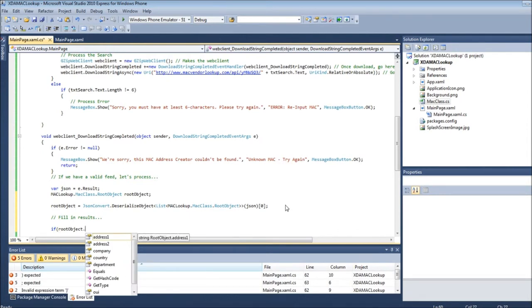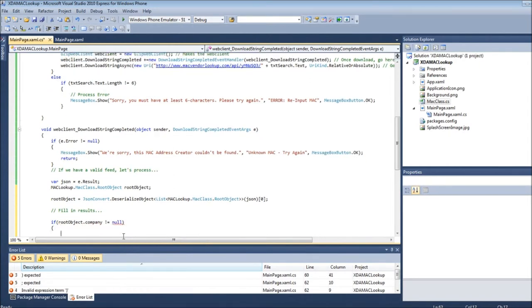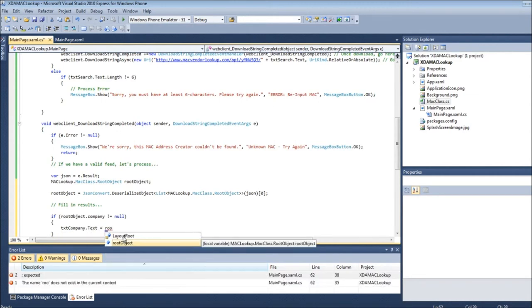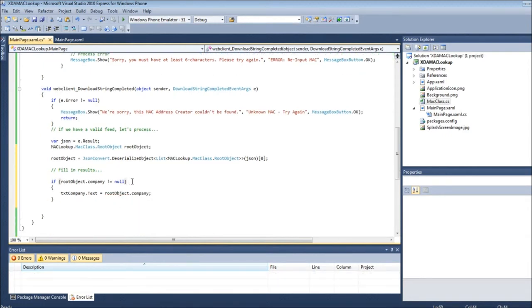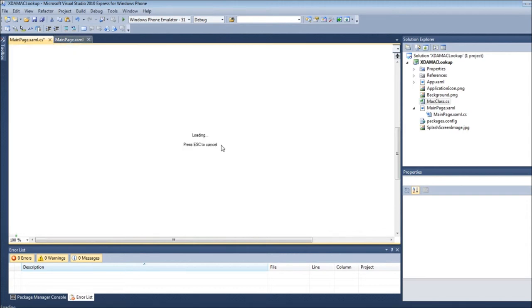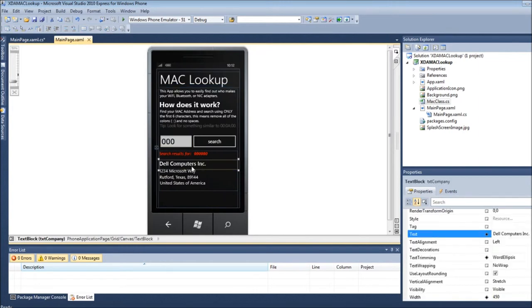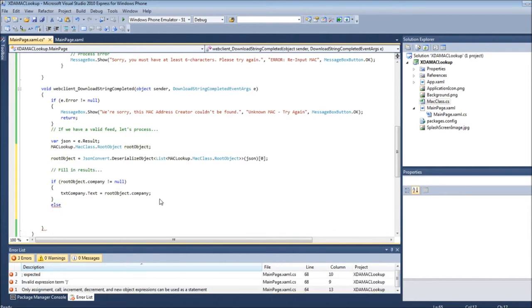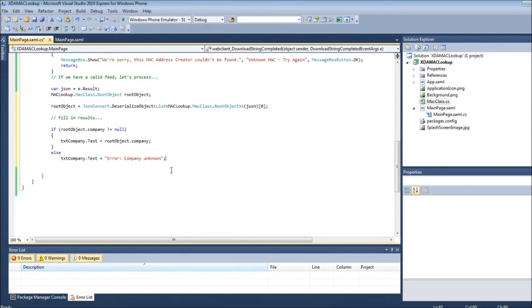So we'll do root object, and as you see, now we're getting stuff from our Mac class. So these are the items from the API. So we'll start with the company. So now right here, we're saying, if it's not empty, let's go ahead and make text company.Text the incoming deserialized item, which would be the company from the API. So we go here, and we just will look where that's going to go so we can visually know where it says Dell Computers, since that's text company. Very simple, right? So now we'll put else. And that will do it for that, and that'll get you the company.